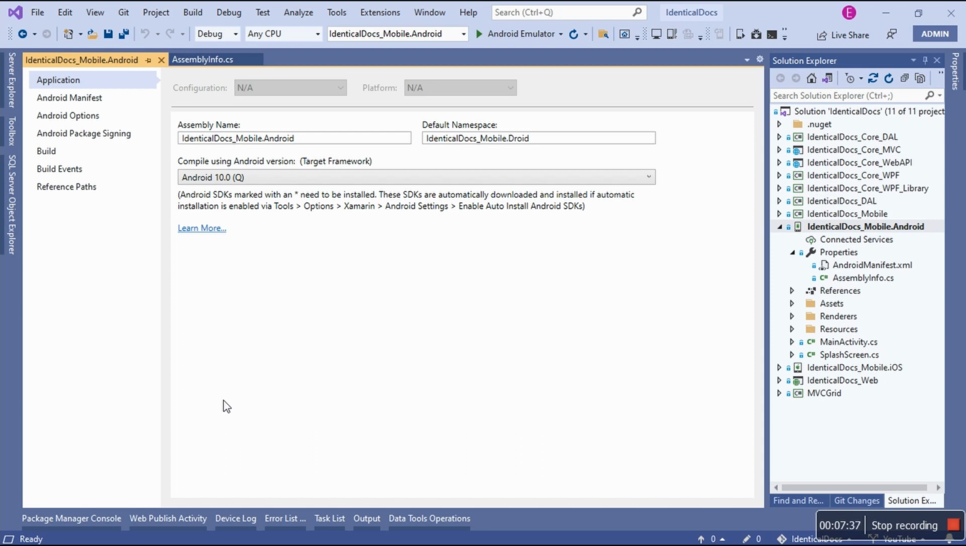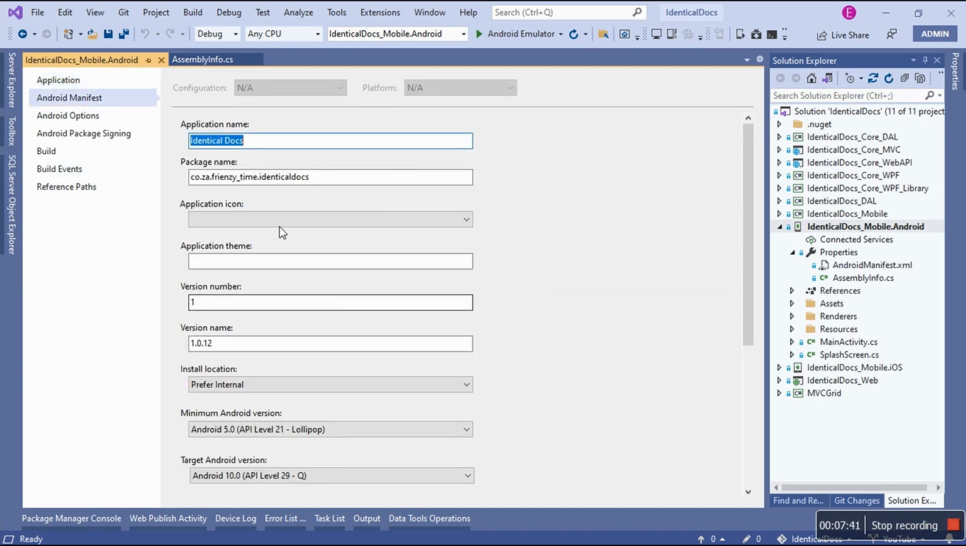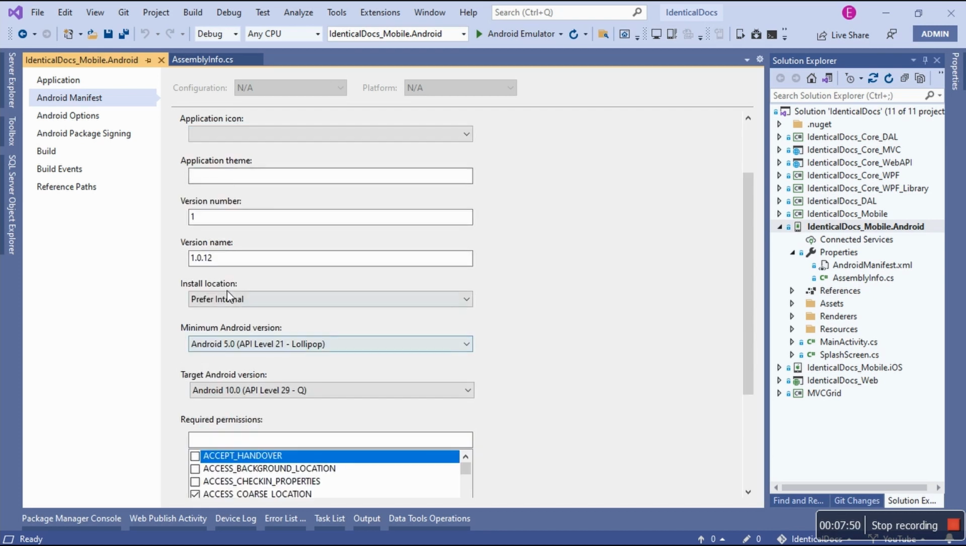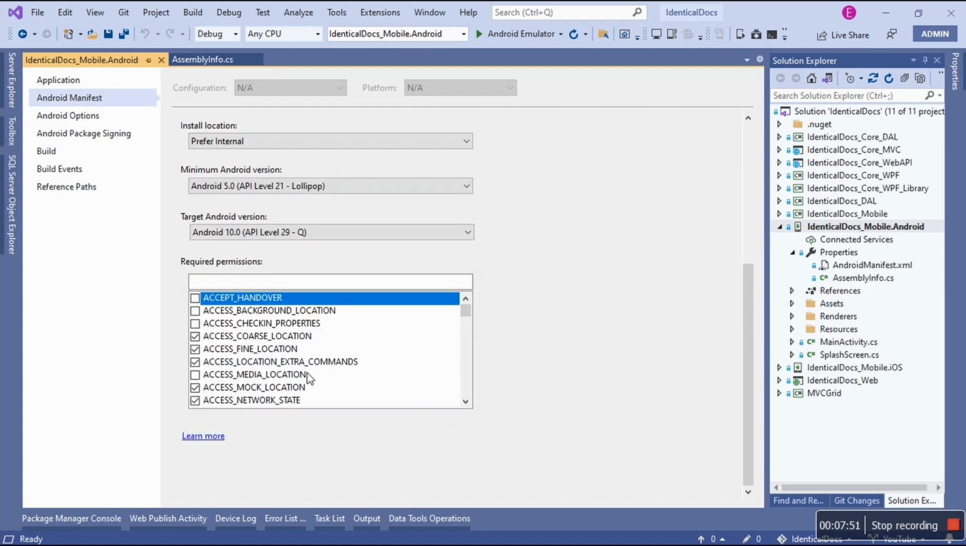Okay, the Android manifest first, since I can't get into this one. So this is the package name. Because I have a website, frenzytime.co.za, and then this is the package. You know it's reversed, right? Okay, these are the permissions.